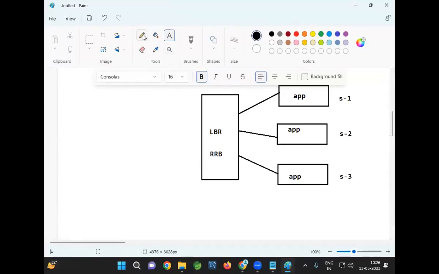For this load balancer, one IP address will be available. For example, the load balancer is one machine, with an IP like 198.168.168.4.3 or 4.31. Like this, 4 parts will be available in the IP address. There are 2 types of IP addresses: one is IP version 4, and IP version 6 is also available. Currently, we are using IP version 4. That means 4 parts will be available in the IP address.